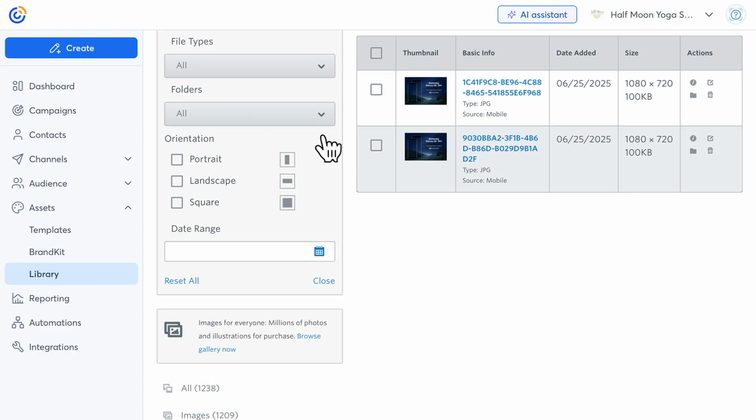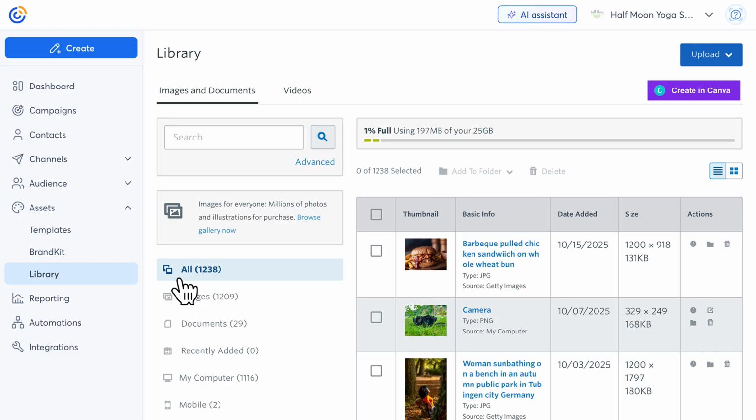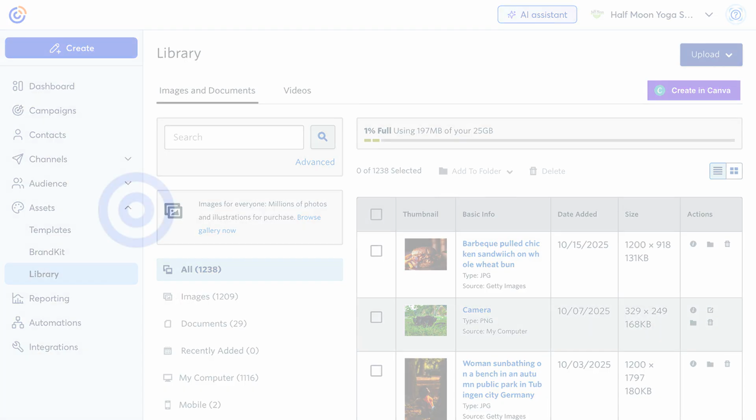To clear your search inquiry, click Reset All. And that's how easy it is to search for images and documents in your library with Constant Contact.